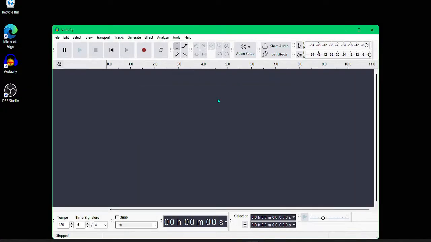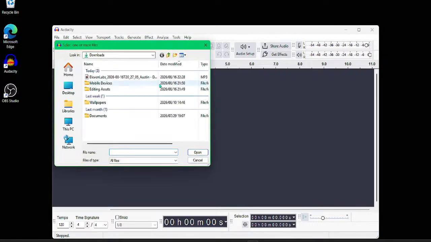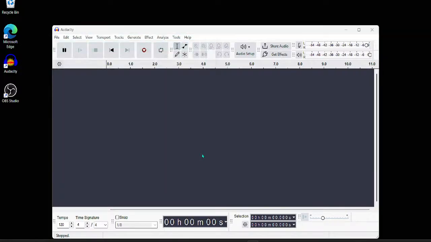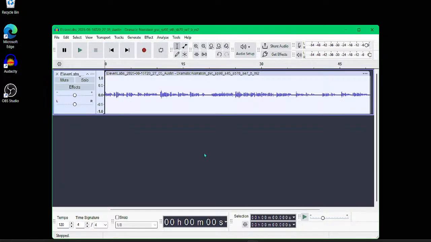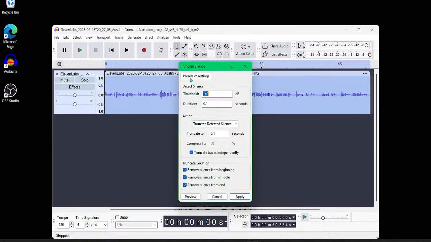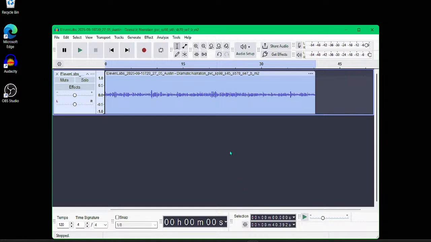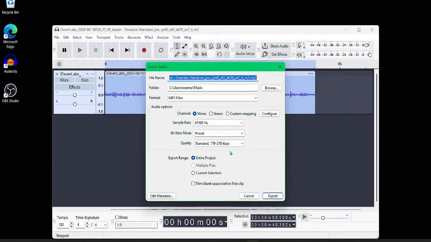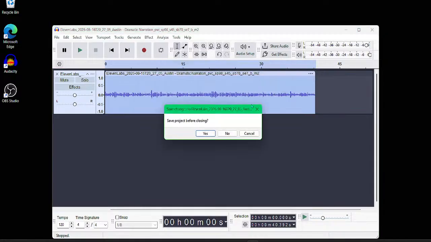It's pretty simple. I'm just going to press Control Shift I. It's going to open here. Then I'm going to import the 11 Labs voiceover. Then I'm going to press Control A to select the track. Come here to Special, Truncate Silence. These are the settings that I use. Apply. Then after applying, that's it, I'm done because the other things I'm going to do in CapCut. Then I press Control Shift E, then I'm going to export the project.